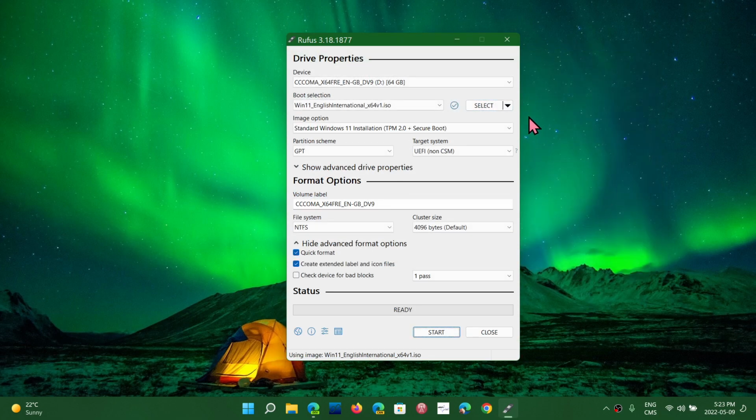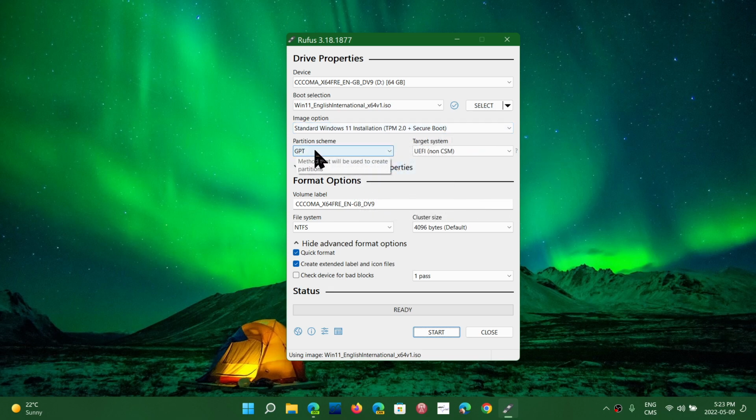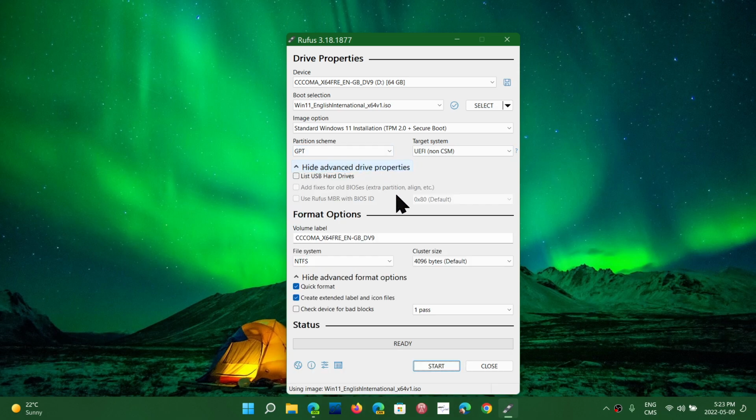Open. Once that is done, image option: standard Windows 11 install, TPM 2 plus secure boot, GPT partition scheme, and target system UEFI. This needs to be like that, absolutely. In the advanced drive properties, advanced format options, you need to make sure that create extended label and icon files is checked. That needs to be an option. Once you have chosen all of this, you click start.